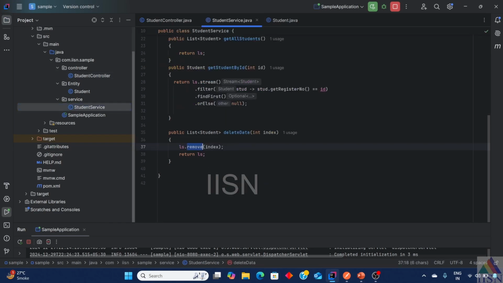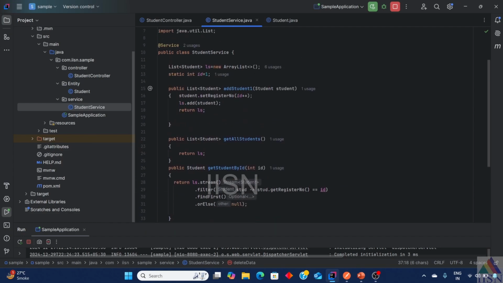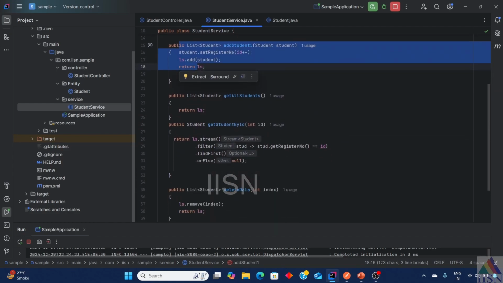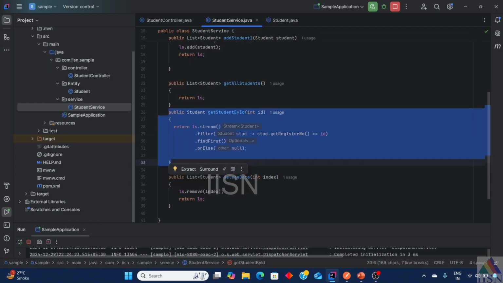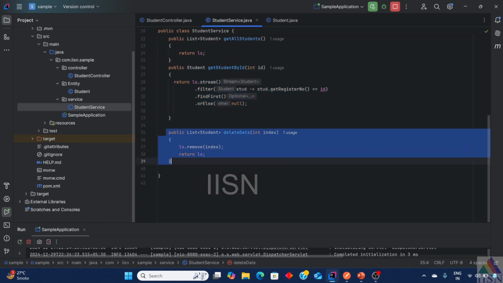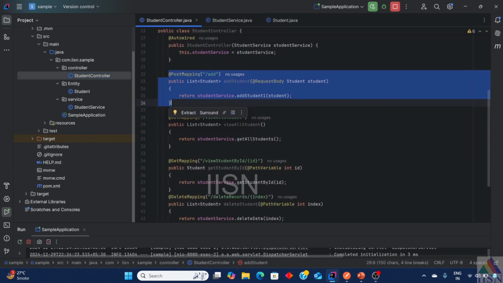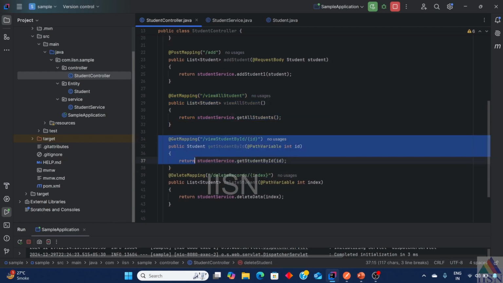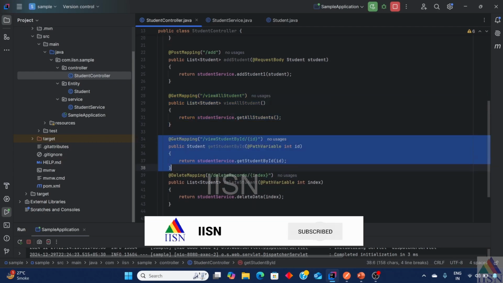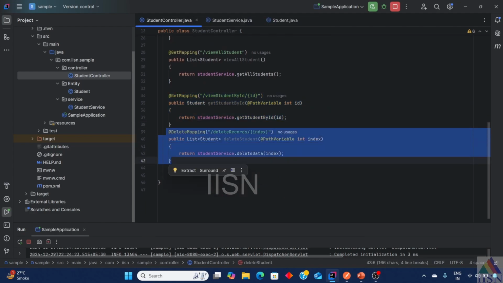Hope this video is helpful for you, on how to perform the CRUD operations on the collections. So here you see we performed the insertion operation, retrieving all the students, retrieving the students based on the ID, and we performed the deleting operation too. For all these operations we have the endpoints on the controller: for performing the adding operations, for getting all the students details, for retrieving the data based on the ID, and then deleting the record based on the index locations.